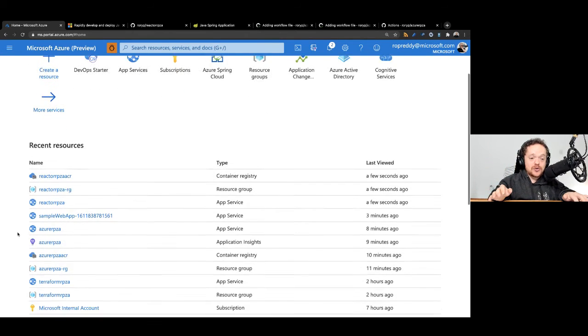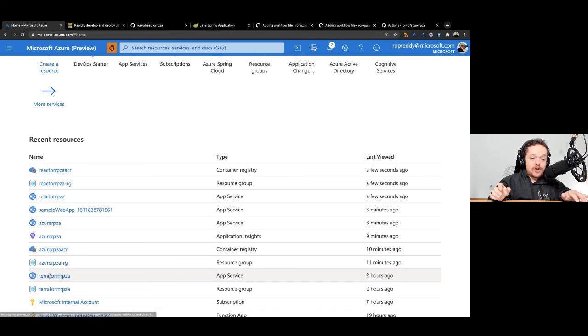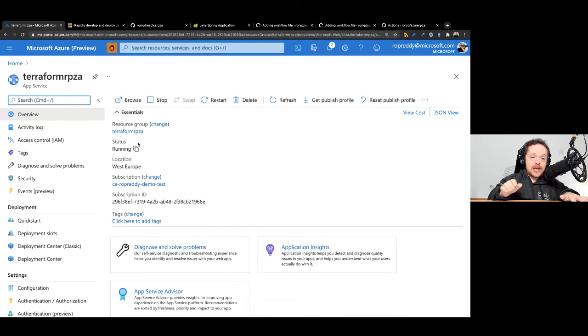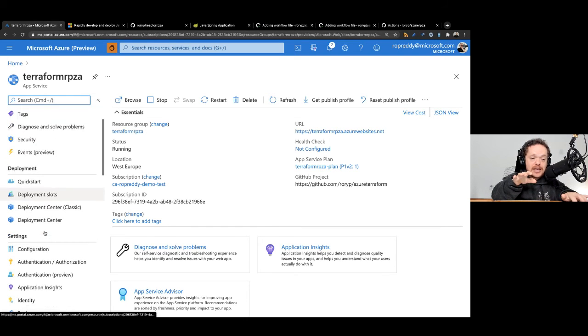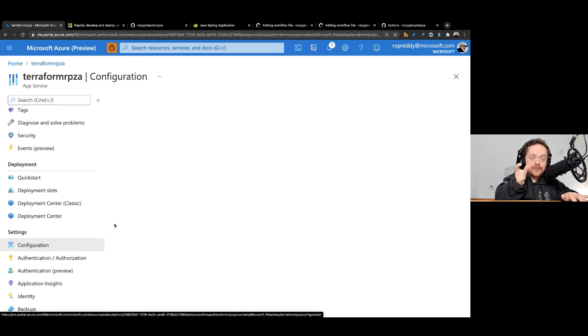So if we go into that, I want to show you the database here. So I've got the application running here, it's called Terraform RPZA, and this is an application in a resource group. And the nicety here is under configuration, we've linked it through to a MySQL database.